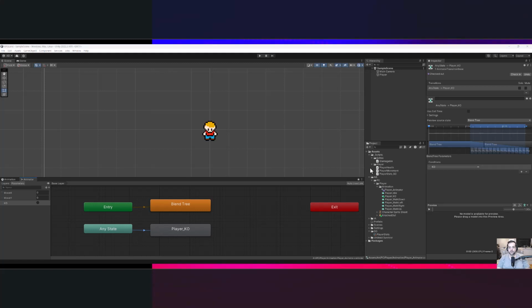Now, something else we want to do is make sure that has exit time is not checked on. What that means is if we turn that on, it's going to fully play this entire clip here, which is kind of like our idle state, until it gets to this state. And we don't really have an entry state because it's any state.